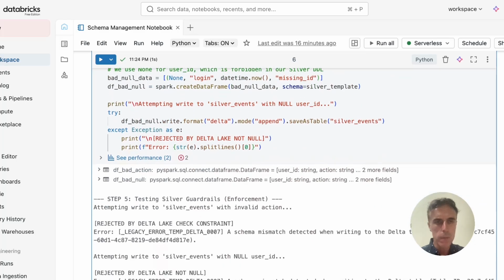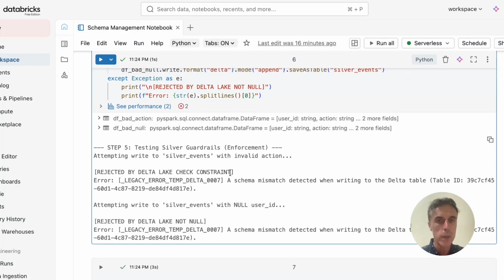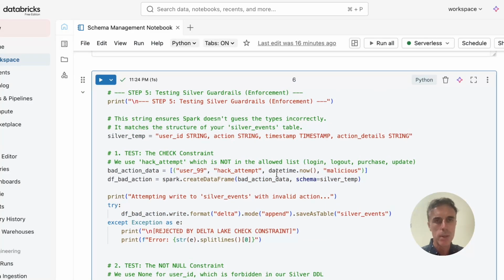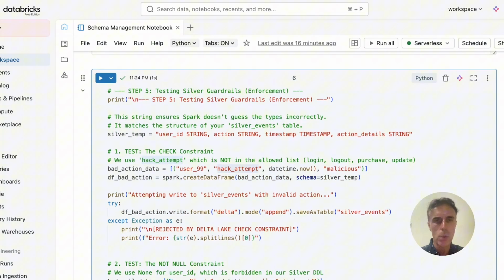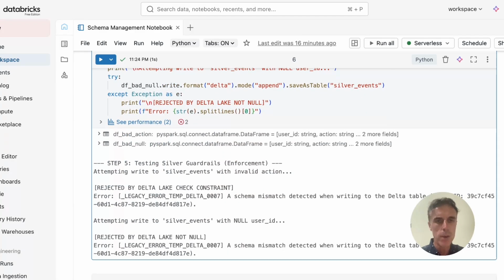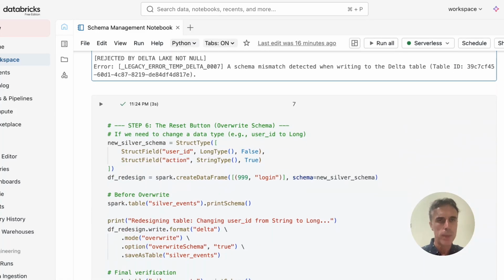So if we scroll down here, we just got those two events, invalid action. That was when we had that schema mismatch. So we brought in that hack underscore attempt for the action here, and it wasn't in the list, so it's going to fail. And then we're checking the not null constraint, and that's working. Tried to pass a null in it, and it didn't like it.